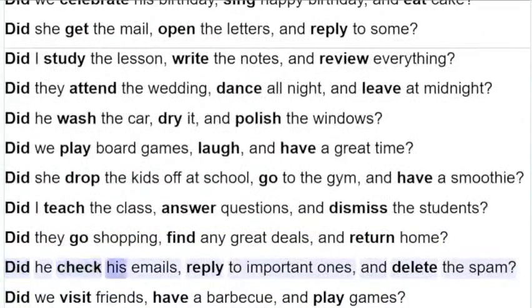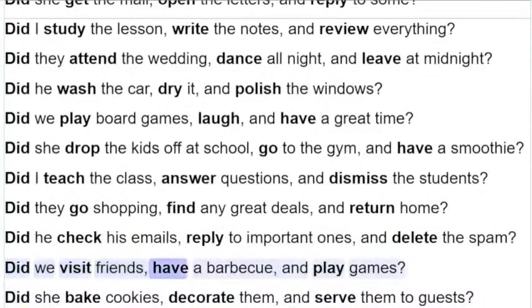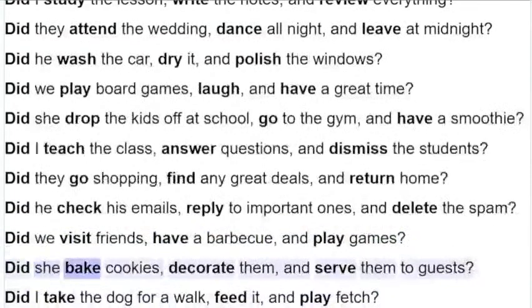Did he check his emails, reply to important ones and delete the spam? Did we visit friends, have a barbecue and play games? Did she bake cookies, decorate them and serve them to guests?